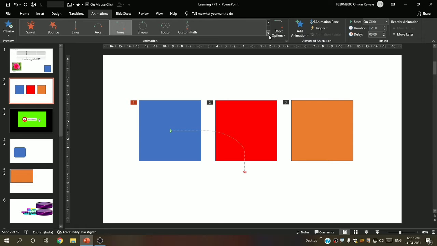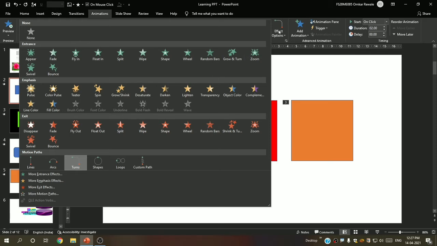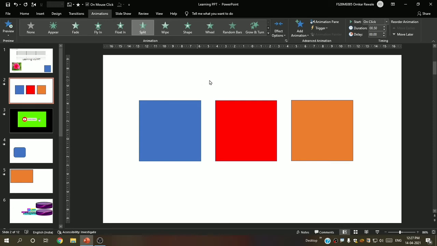Now, not only this, there are also effect options. For every type of animation, there are effect options. For example, let me say I am using the split animation. Now I can get many effect options here.